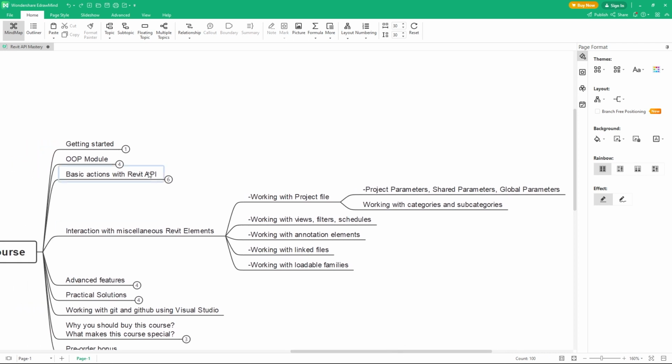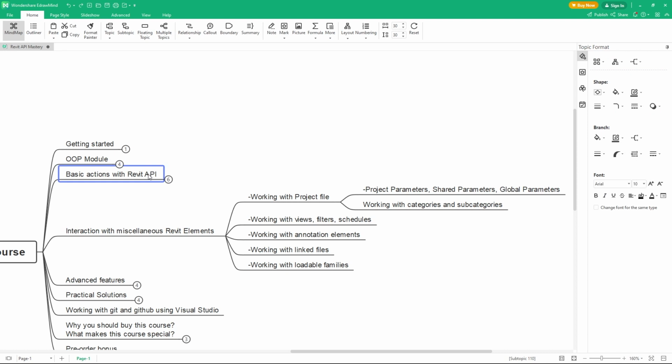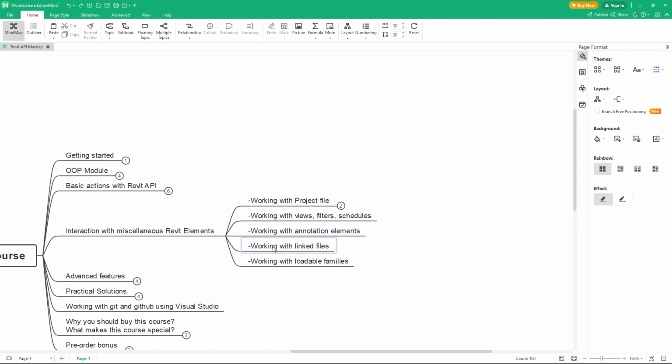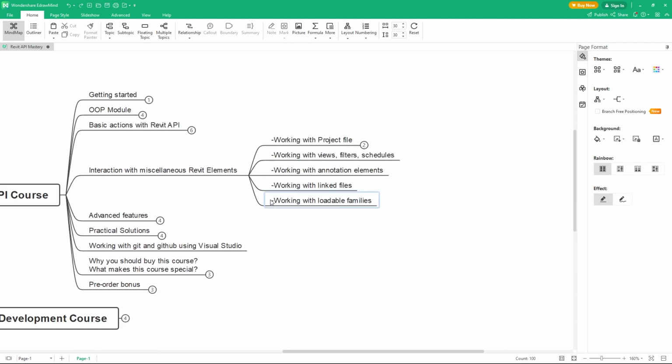So I kind of divided the interaction with parameters into two different chapters, two different modules. The first one will be in the module of basic actions with Revit API, and the second one in the interaction with miscellaneous Revit elements. And like working with categories and subcategories. Actually, as I said, it's not 100% done. It's just like the blueprint, just the outline of the course, what it will include, just to give you a feel for the course.